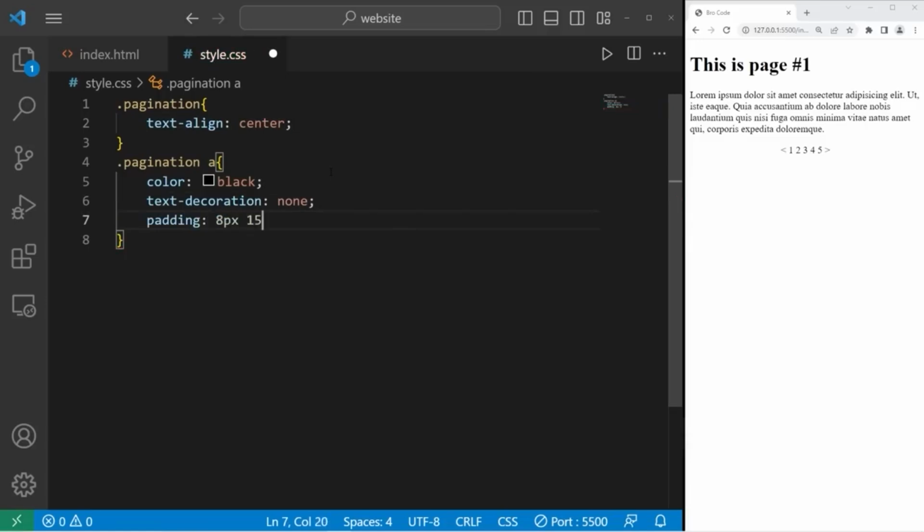8 pixels by 15 pixels. I will display these elements as an inline block. Basically, by setting these elements to have a display property of inline block, we can adjust the width and height of these elements. But what we have is good already. Alright, so far so good.